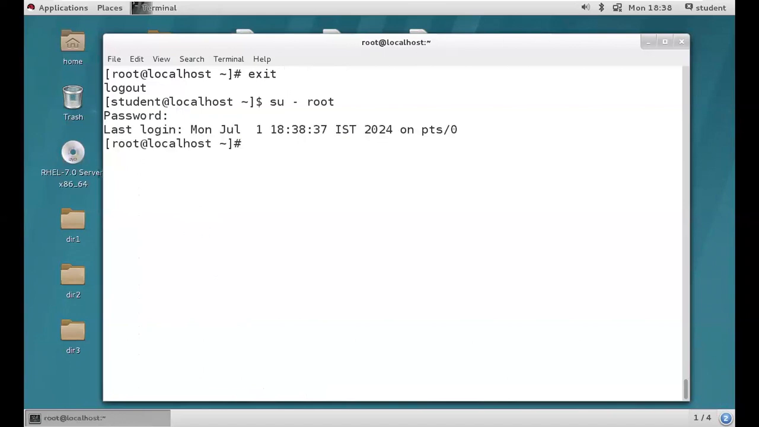In between su, why do we need to keep the hyphen? If we didn't keep the hyphen, what will happen? We are going to switch from the student user to the root user. With hyphen also, without hyphen also, we can switch. What is the difference between hyphen and without hyphen? su - root.